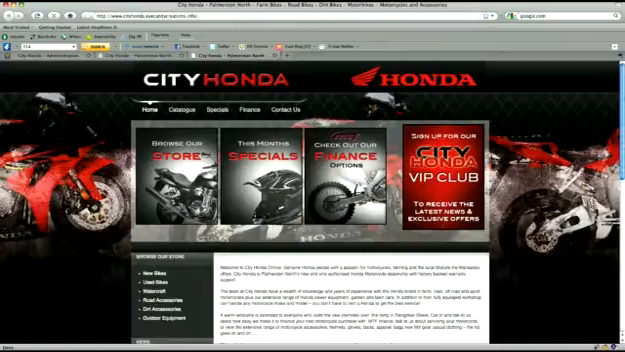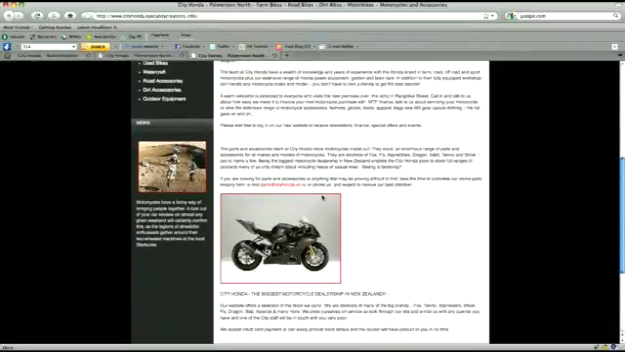We'll then use the preview button up the top here to preview the site. And we'll go down, and there's the image there. So let's say we wanted that image to actually be centered in the page. Let's go back to here.